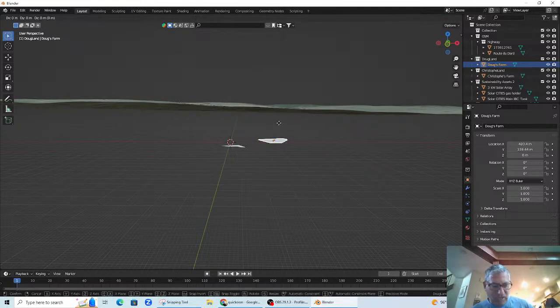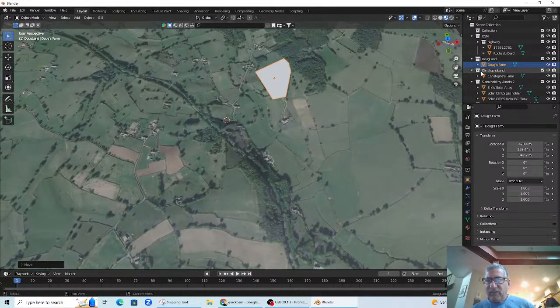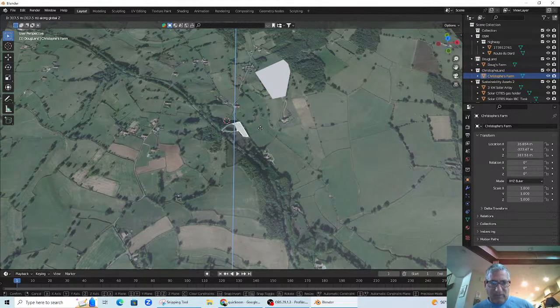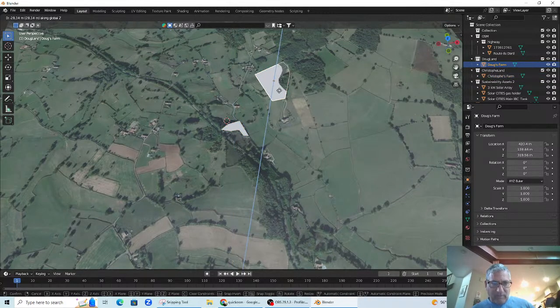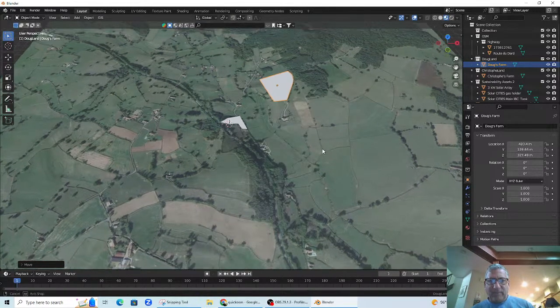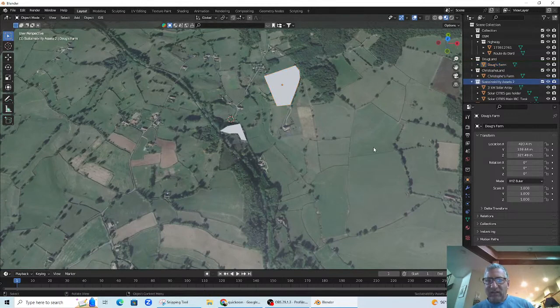So I've got to go G, Z and pull it up. And the same thing with Christoph's farm. I got to go there and go G, Z and lift it up until it is right on the landscape, right? Yeah, it was underground. And then come here, and then now it works better. Okay, so because it was underground. Same thing with the sustainability assets.